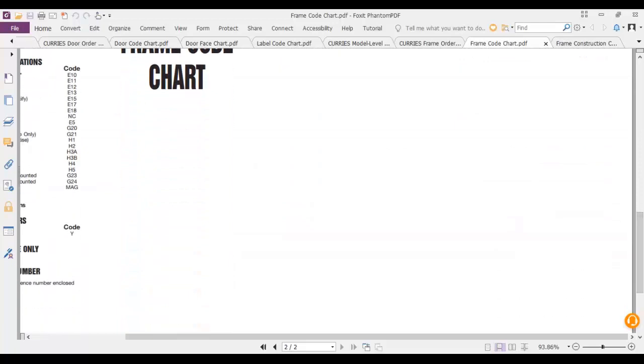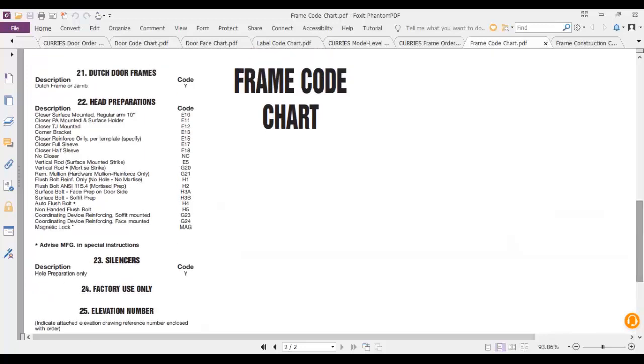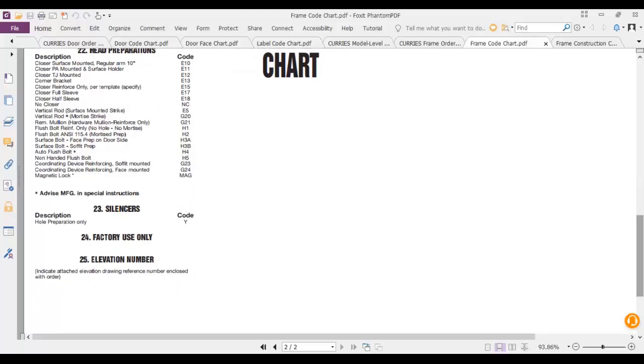And then a continuation on the second page of some of the hardware codes, you'll see here for Dutch door frames, item 22, your head preps, whether you're putting a closure reinforcement in there, if you're wanting a full sleeve, if you have a paired opening head and you're going to be using surface vertical rods, we'll do the prep, the reinforcement and the soffit of the frame. Any of these various types of preps, and again, please be aware of the asterisk with those descriptions. We will need additional information. And then silencers, if they're required in your frames.